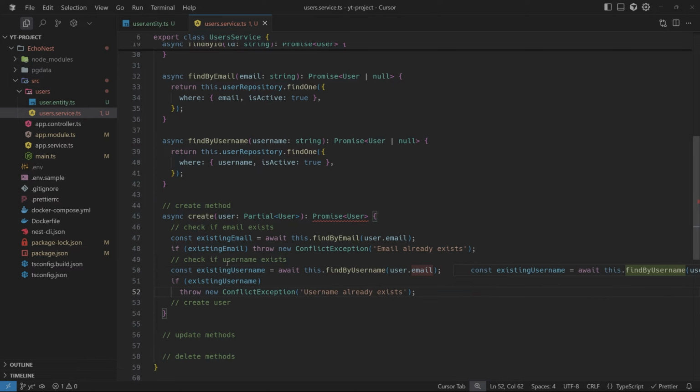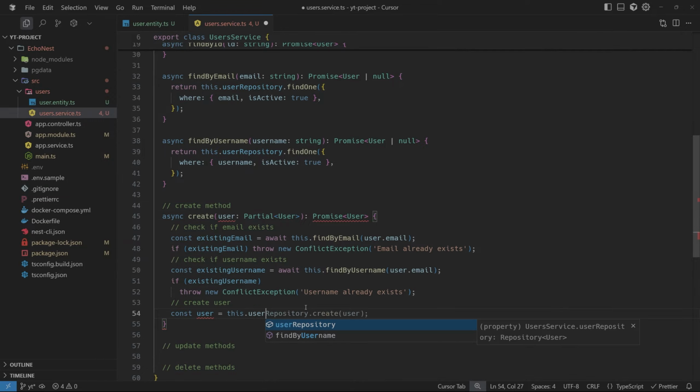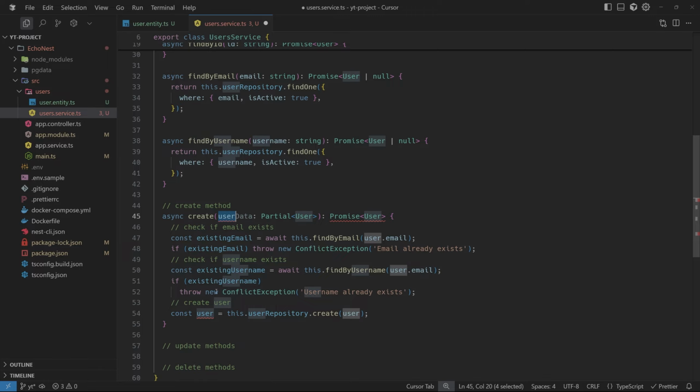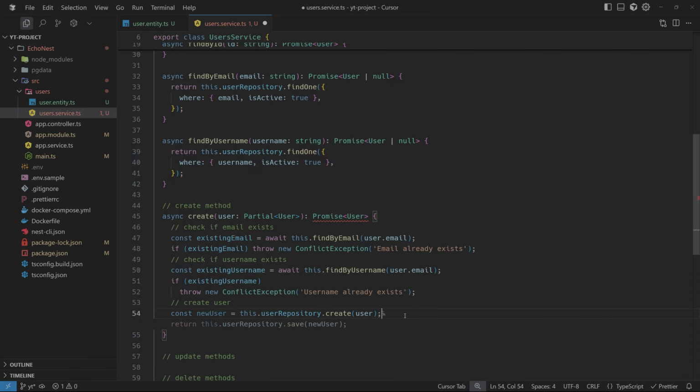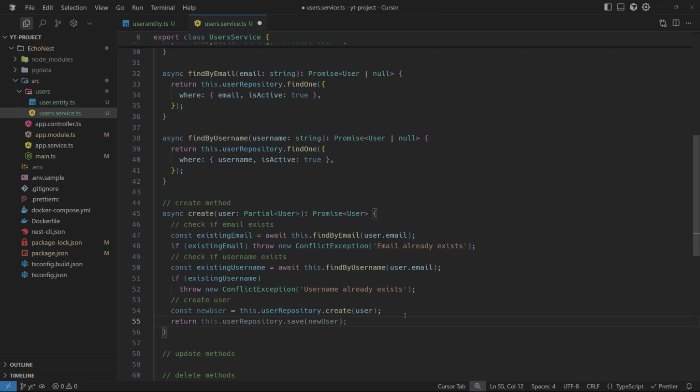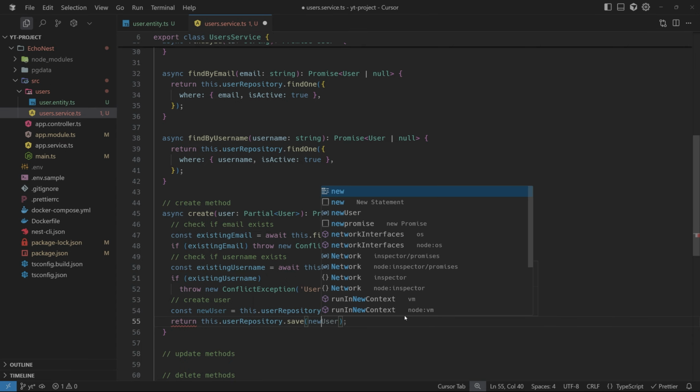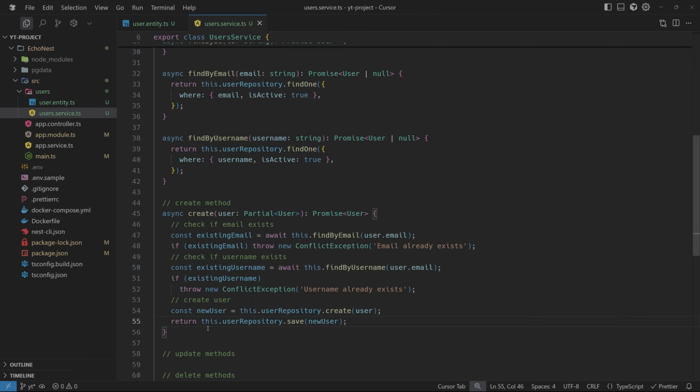So if none of these two cases above are true, we can go ahead and create the user. So let's say const user repository dot create user. But there is a conflict between these two names. So let's go ahead and use new user for it. Then I'm going to return this dot user repository that save new user and instantly return it.